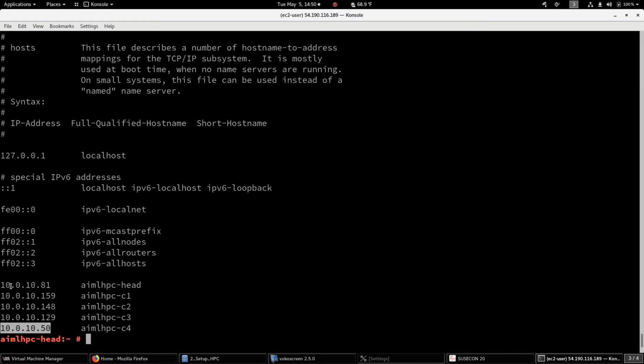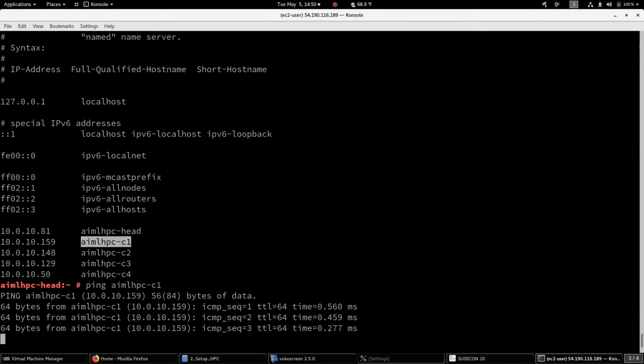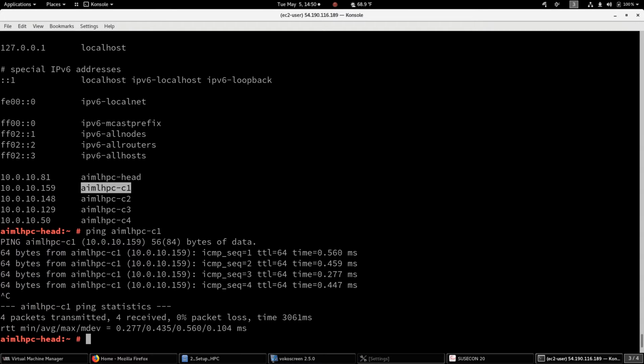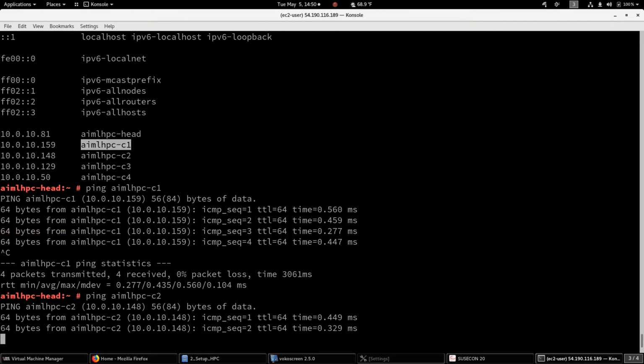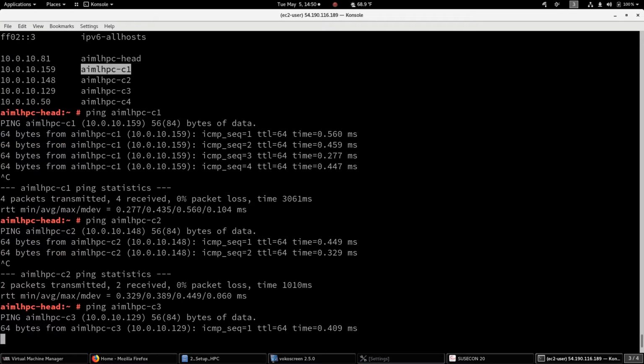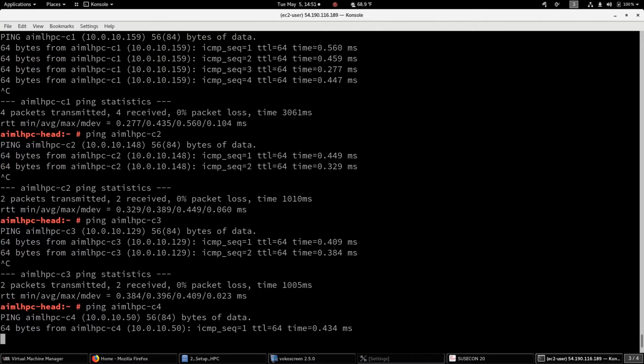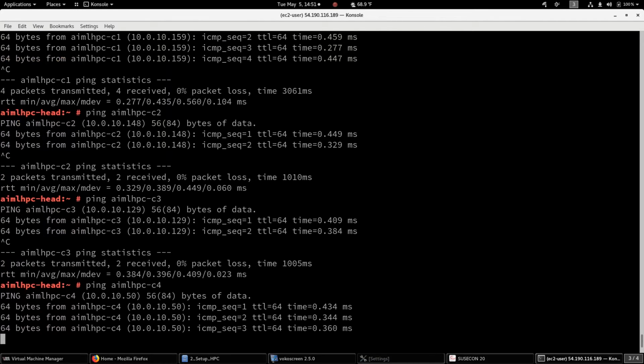And then I would copy this hosts file, since I'm only using a hosts file, to each of these hosts so that each of them has a copy of the hosts file, and they will know who each other is in the network. Once I've got that, I should then be able to ping compute 1. And indeed, I can ping compute 1, and it's giving me responses there. I could ping 2 and 3 and 4. So all of my compute nodes are running.